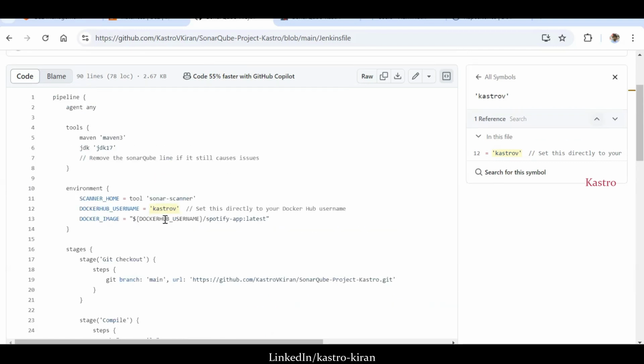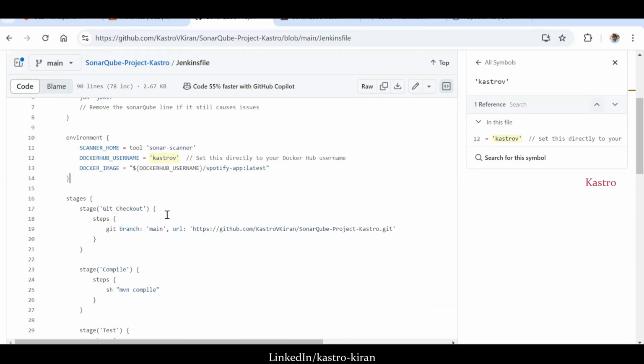So I have configured that as an environment variable. Okay. So this is the Docker image name, not the Docker Hub name.